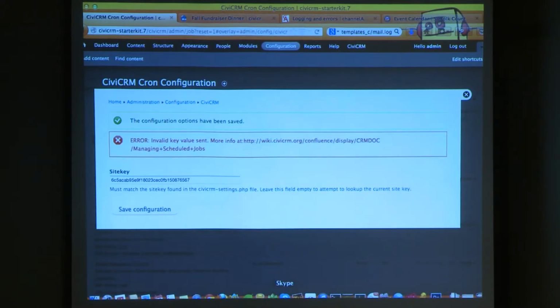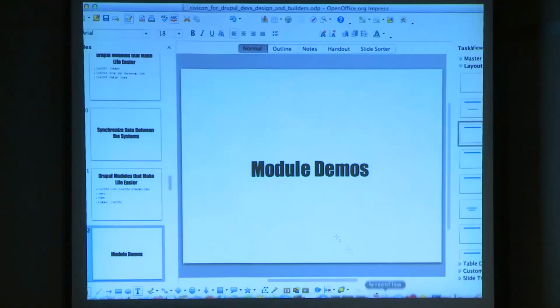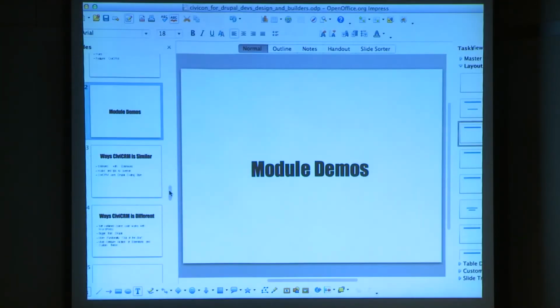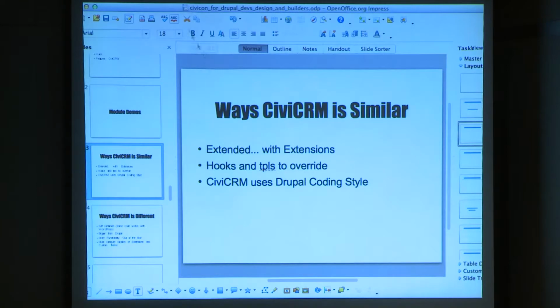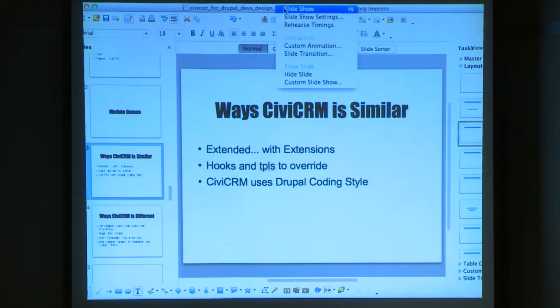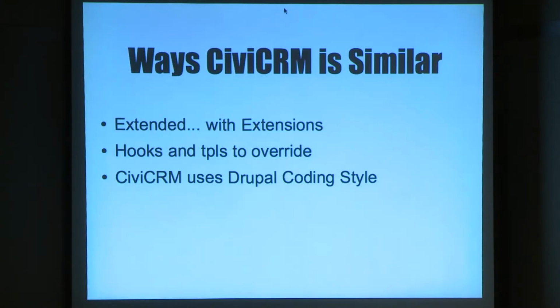So I can demo a few more modules, but I want to get through some other things first. Civi has the same type of overrides that Drupal has. So Civi can be extended with extensions. There's Civi native functionality that you can add to CiviCRM just like you're adding another module to Drupal.